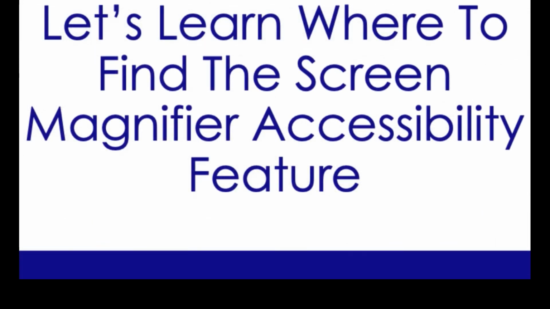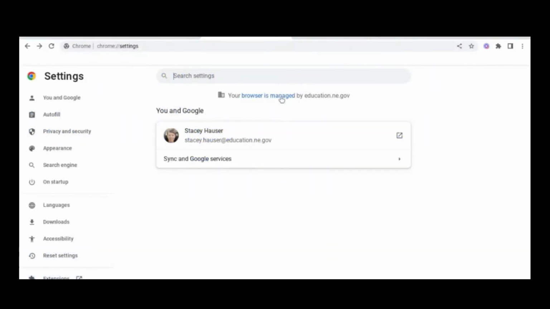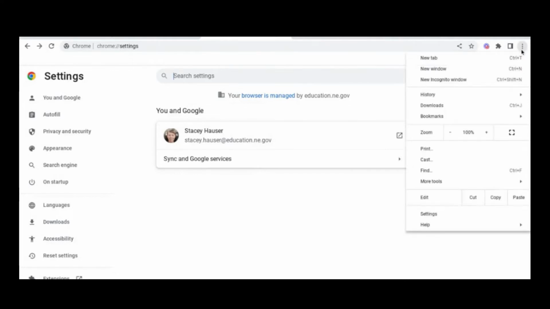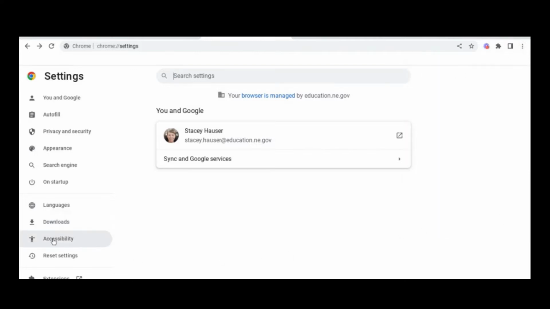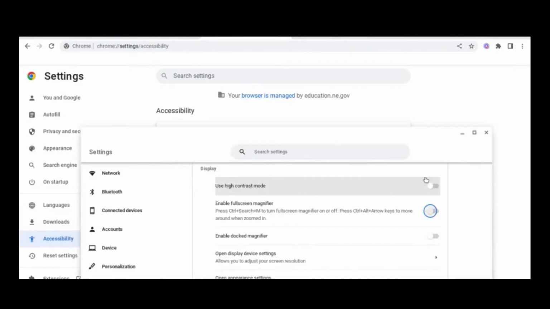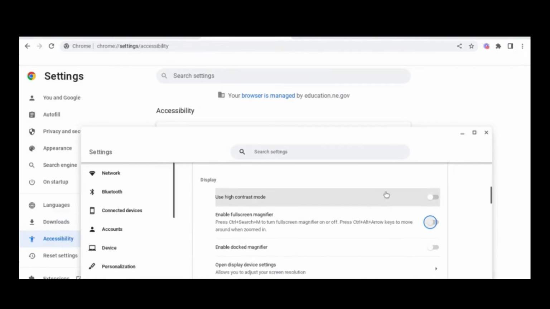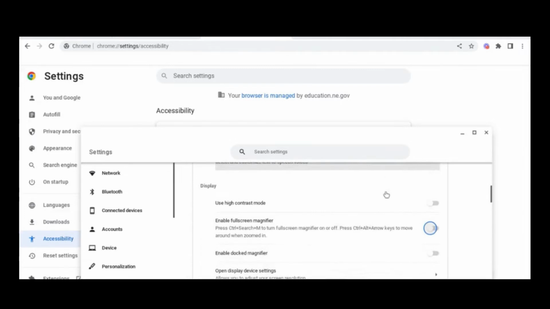Now that you have had a chance to see what the page and dock magnifier looks like, let's walk through the steps to turn the feature on and off. To start, open the Chrome browser on your Chromebook, click the three vertical dots in the right-hand corner of the screen, often referred to as the snowman. Find Settings at the bottom and click on it. On the left-hand side of the screen, scroll down to Accessibility, then Manage Accessibility Features in the center of the screen. Scroll down until you find Enable Full Screen Magnifier. Click the toggle switch to the right to turn the magnifier on.